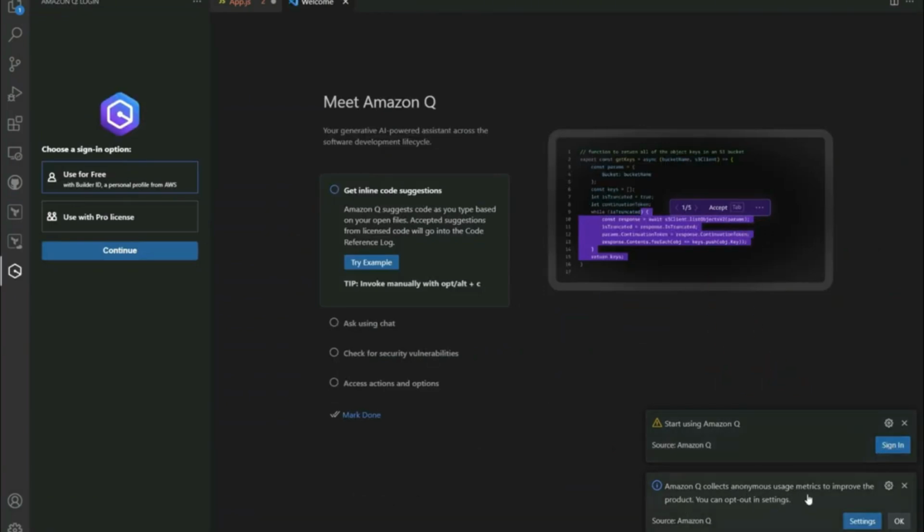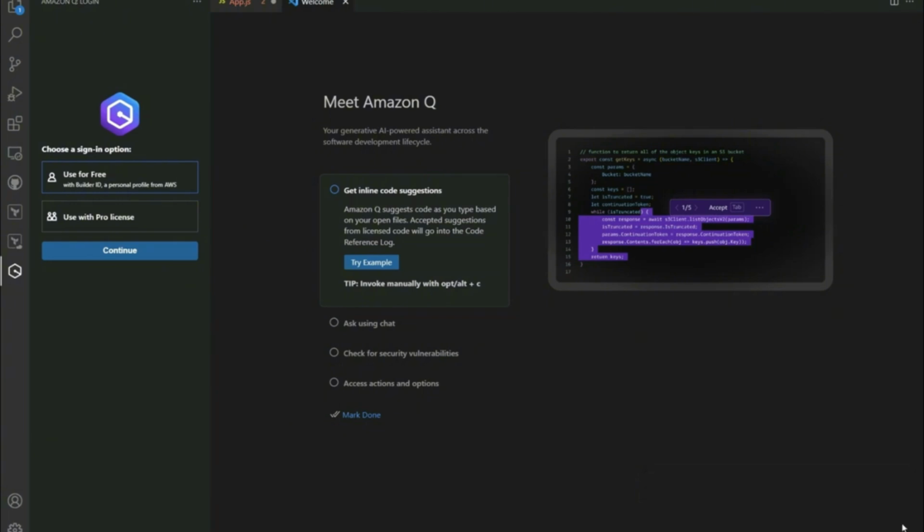Now you see there is another option, it's called anonymous usage mode. So you could just click OK if you're fine with it. If you don't want to send your data, you could go to settings and change the setting. I'm fine with it because this just has the logs of telemetry data. So you can just click OK.